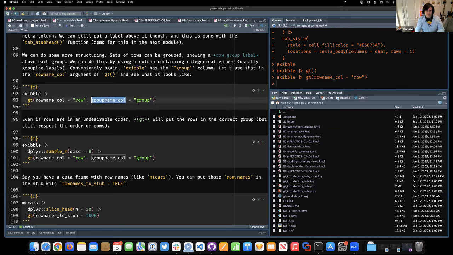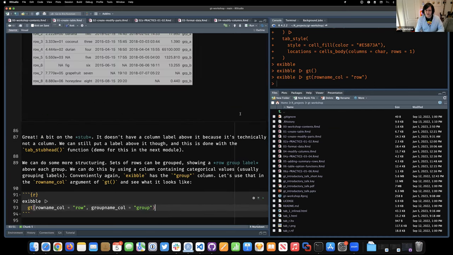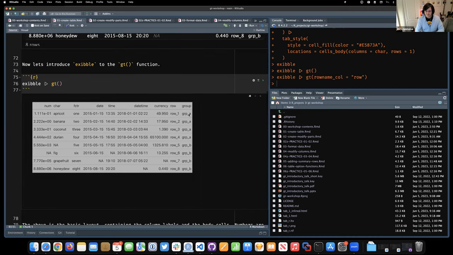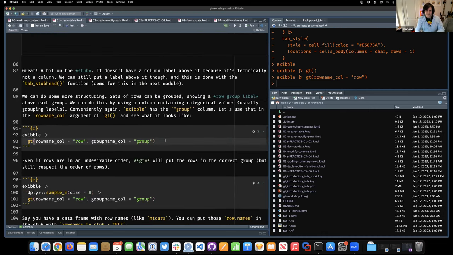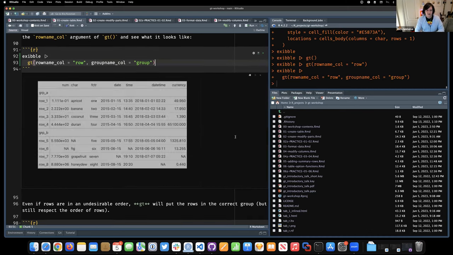With the groupname_col argument, you specify what the group column is. In this case, it's more categorical. You would have categories instead of something different with each row. So group A and group B, that's what we see here. And if we run this, we get this table.